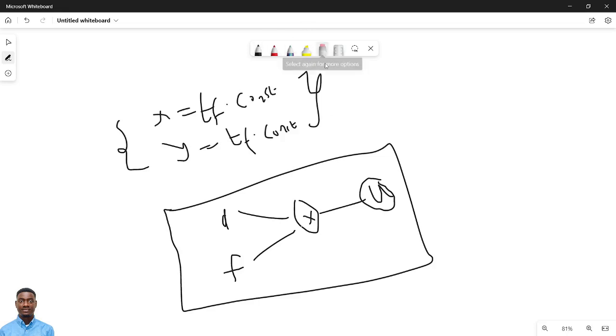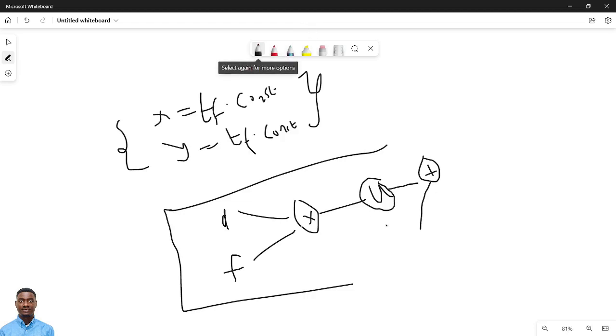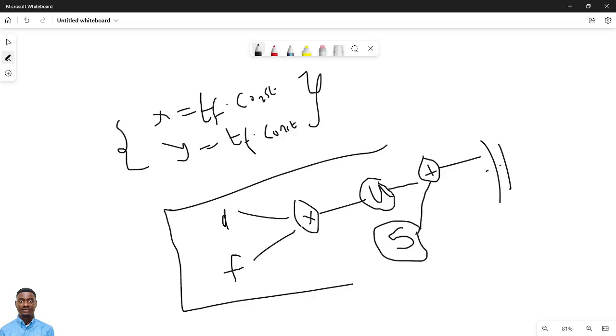So here I would just erase this line. Let me take out all of this. So the output of this one here will now be coming into another node, the other node, and 5. So here is my 5 in this node here, and whatever it is will be the output of this other node. Let me just say the output is H.